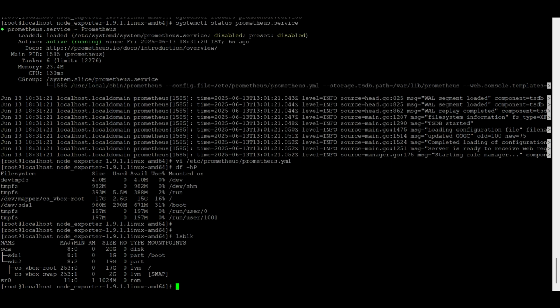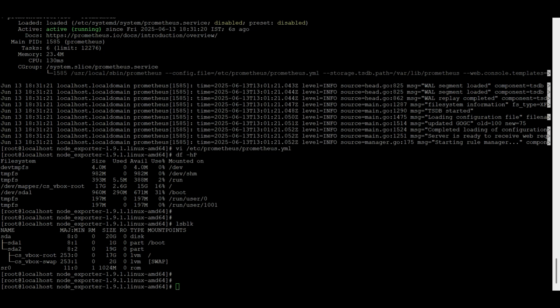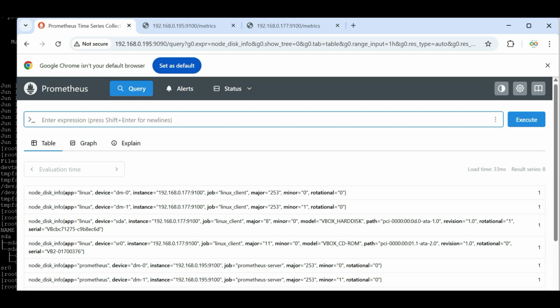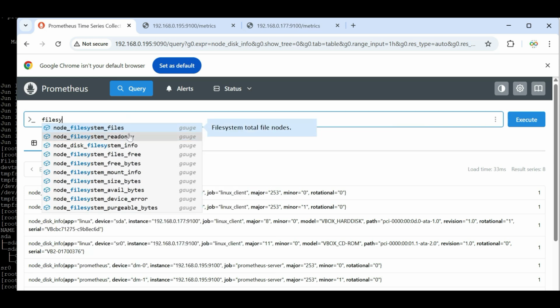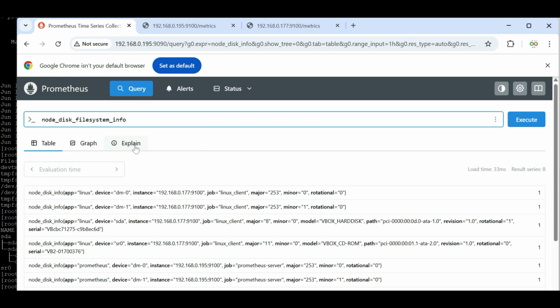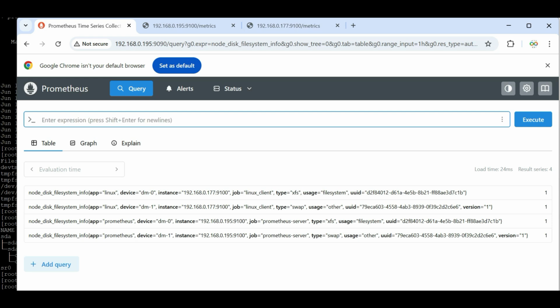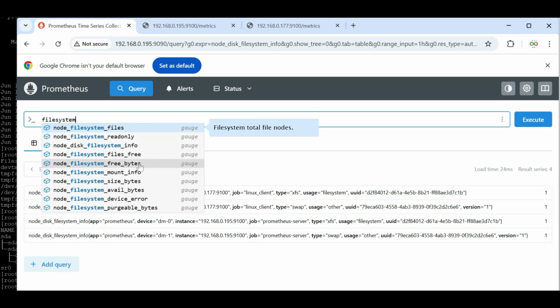Let me search with file system. See, node file system info, node disk file system info. Let me execute it. When I execute it, it is giving node file system info. This is also giving DM0 and DM1 only.